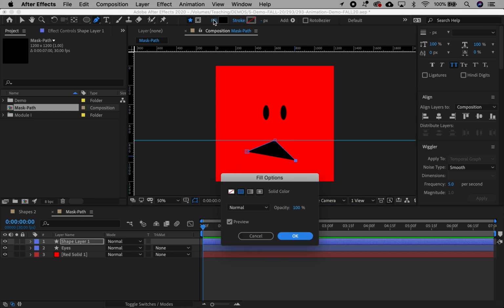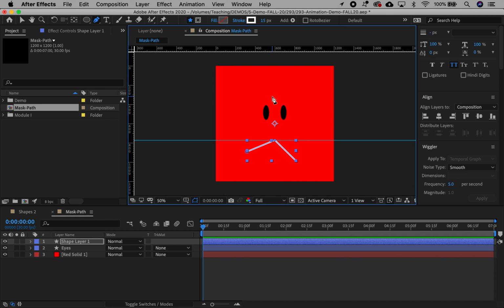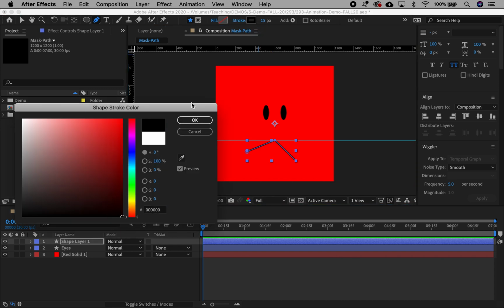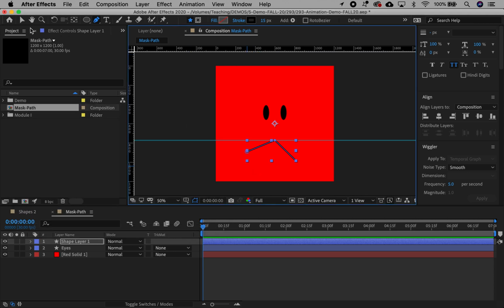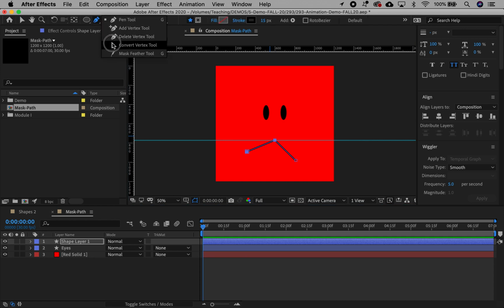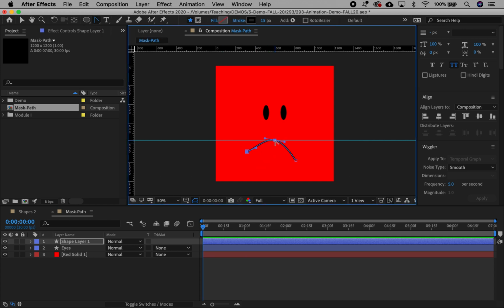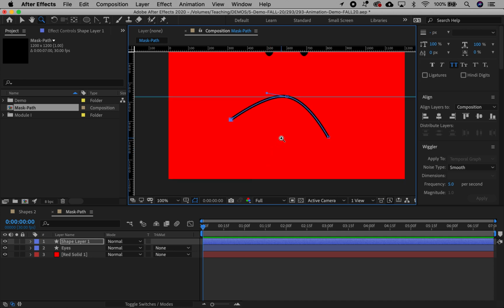Right, and then I'm going to take that fill off. I'll put the stroke on. That's going to be 15, sounds good, but then make it black. Then I'm going to go in with my selection tool, and I'm going to convert the vertexes, right? So all of these vertexes should be converted to Bezier points. And then we'll get in there and just make this adjustment here.